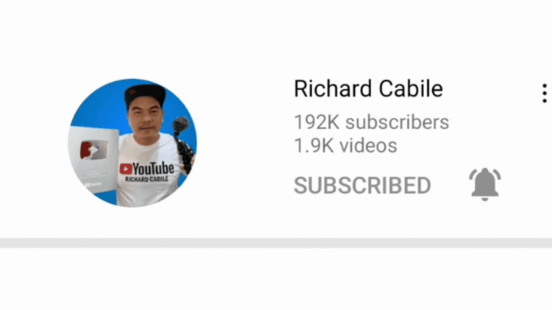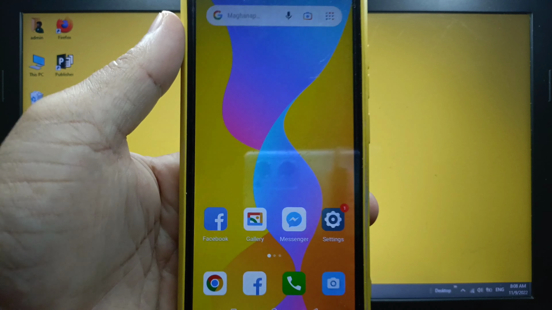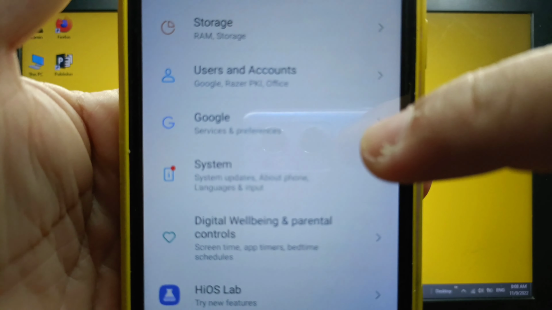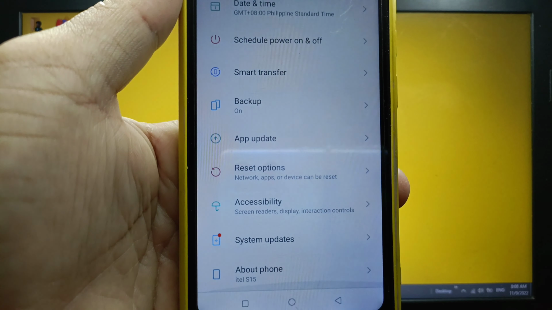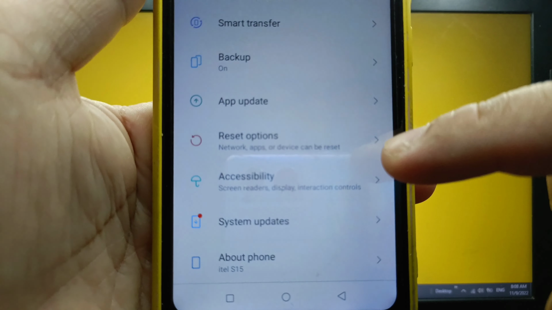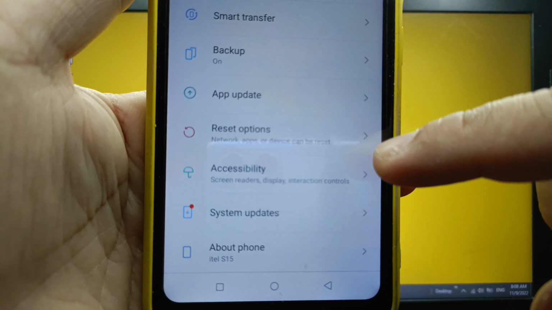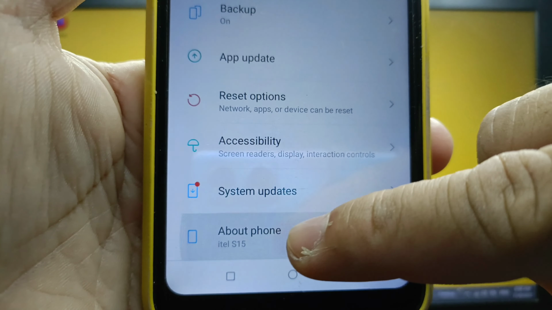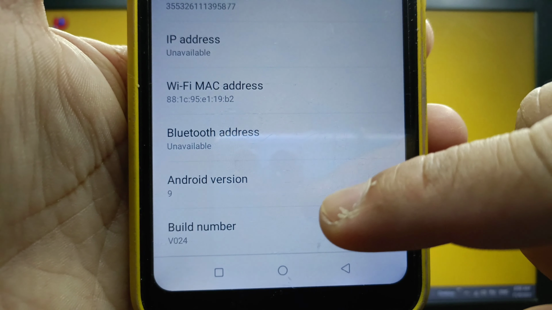Okay guys, let's start. Here on your itel S15 mobile phone, what you'll have to do is go to settings. In settings, scroll down and go to system. Here in system, scroll down again, and you cannot see the developer option. To show the developer option, you'll have to go to about phone. Here in about phone, scroll down and go to build number.